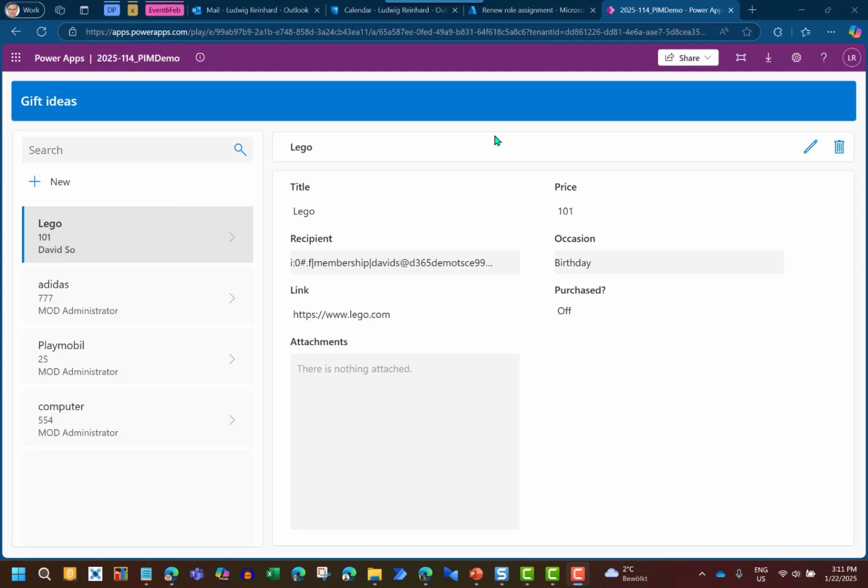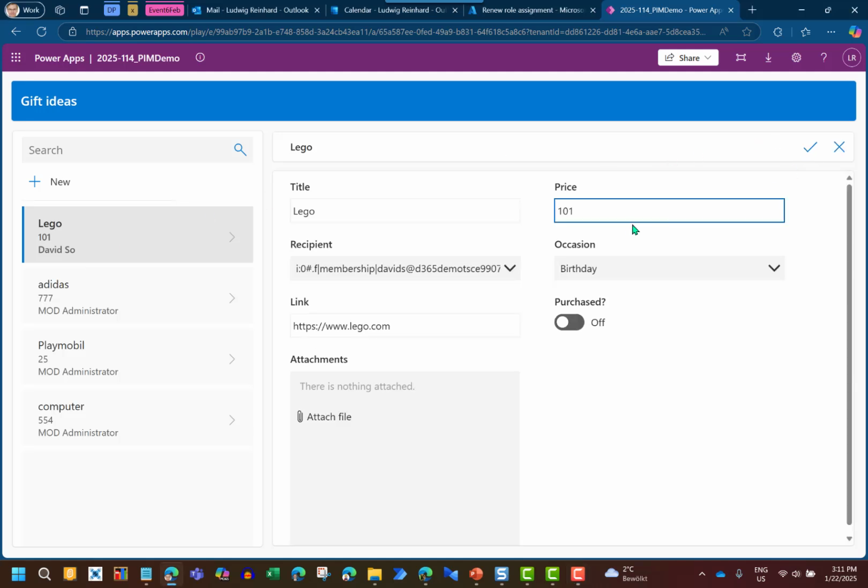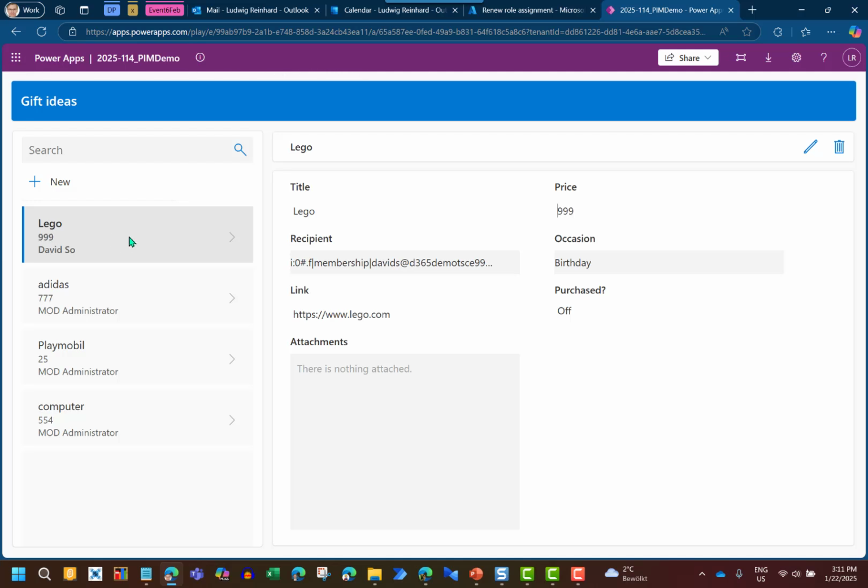Okay, it took really a couple of minutes until the data became available and visible, but you see after I refresh this site here, now I have access to the data. I can change records here. So let's say I make it here 999. I can update a record here, the Lego record.